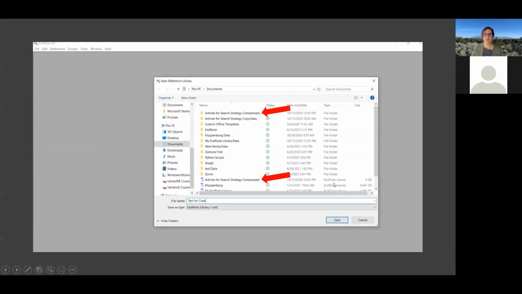And this creates a new library that you can name whatever you like. So here I'm naming it just Test for Class. Like I said before, you can create libraries for specific projects or just have one big library where you save anything and then you create groups to organize your citations. That's entirely up to you.